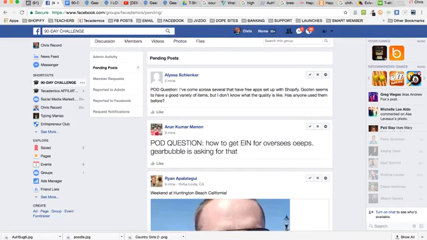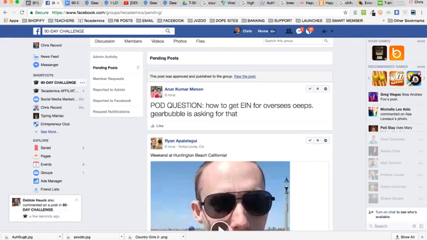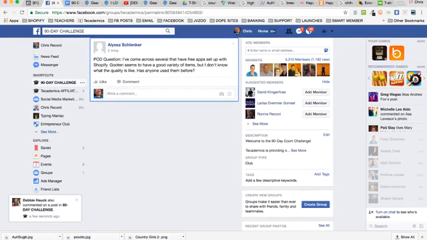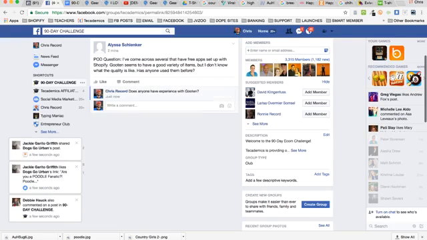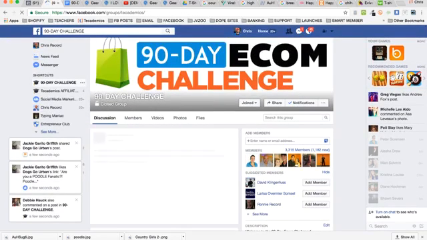POD, I'll let somebody else answer that one. POD question: I've come across several that have free apps set up with Shopify. Guten seems to have very good variety. How many qualities, does anybody use? Okay, we'll let anybody answer this one. So on the question right here, it'd be like, does anyone have experience with Guten? I've never heard of them. Okay. Let's see what else you got in here.